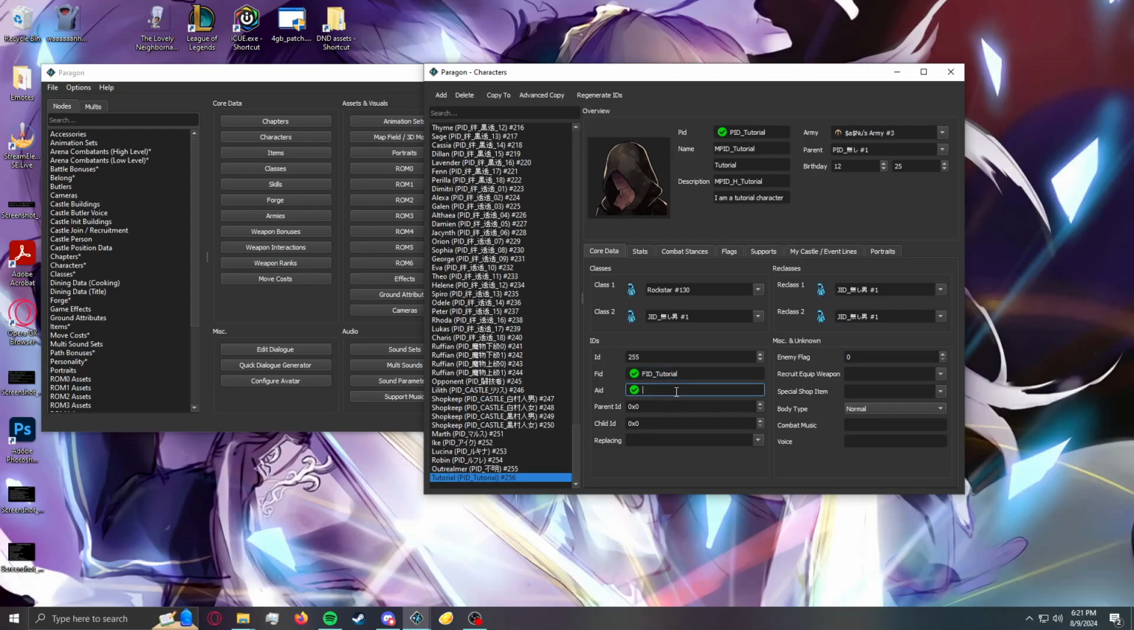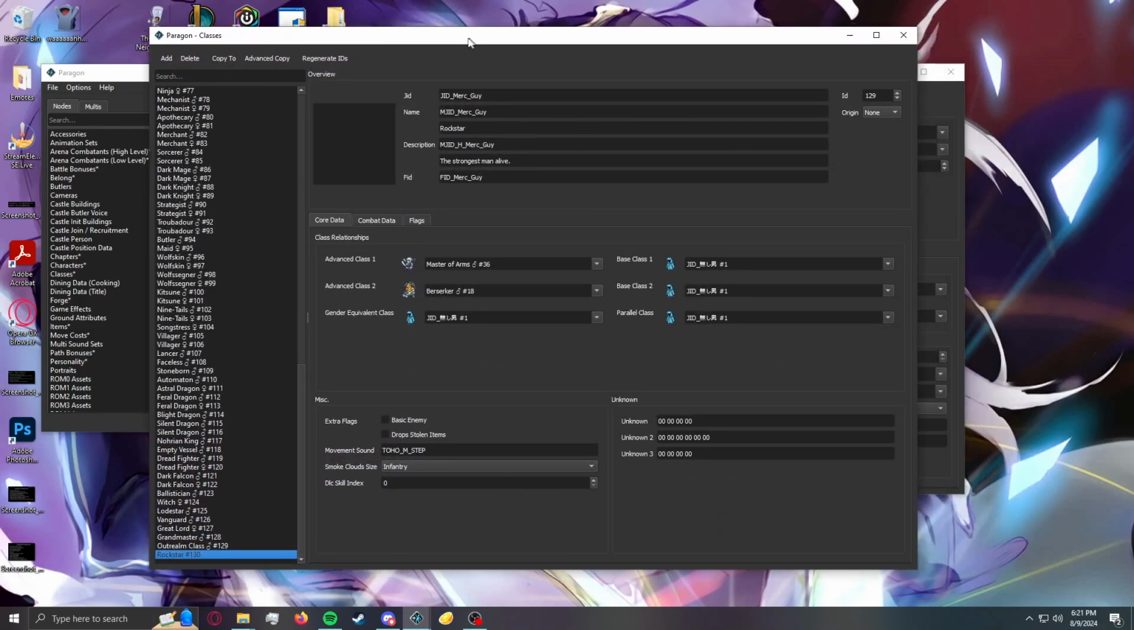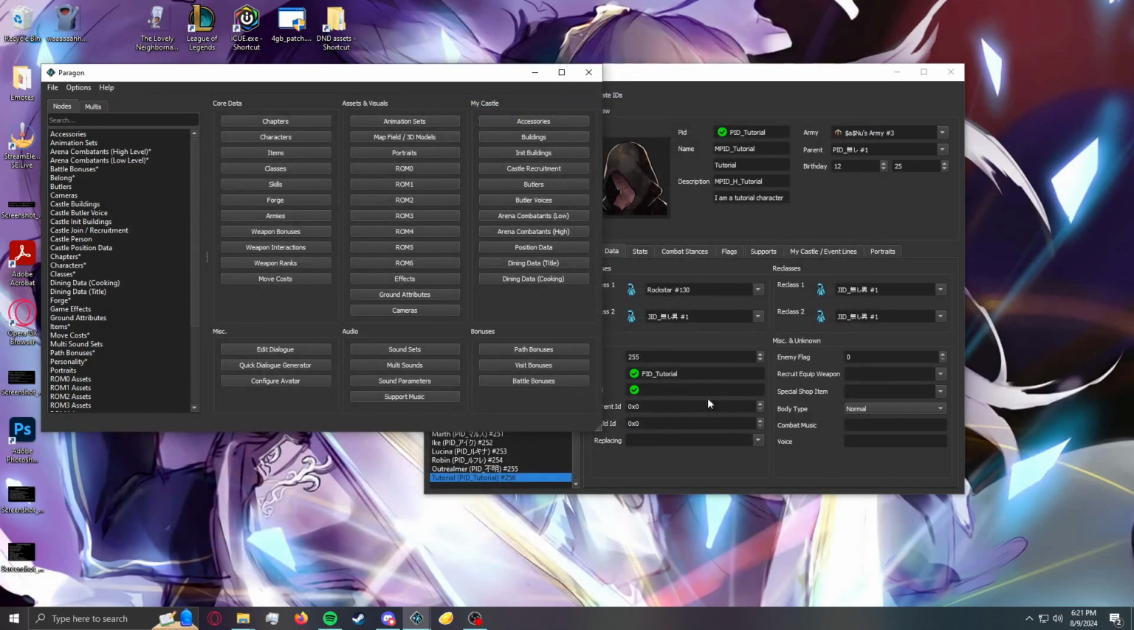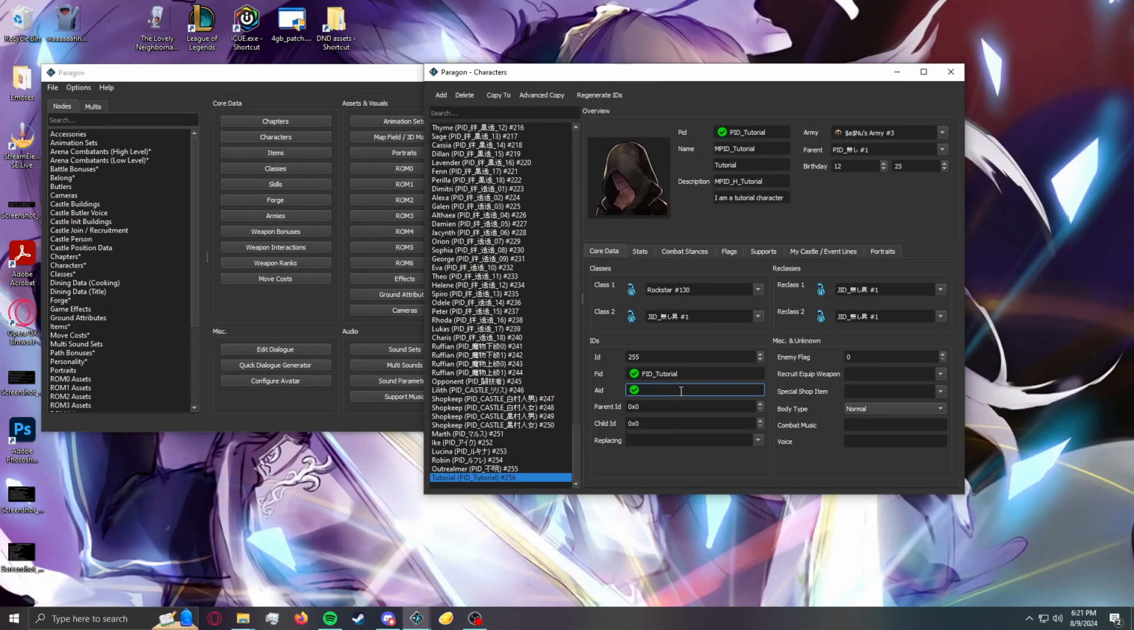And the next one is AIDs. AIDs are the model links. So just like how in classes, the JID is what connects the assets in ROM 2, in ROM 3, AID is what connects it. We will go over this after we finish the character module.